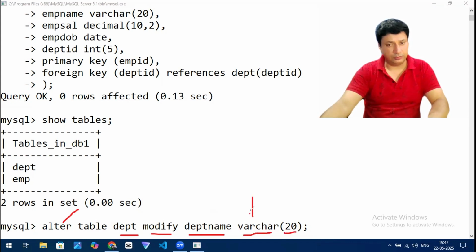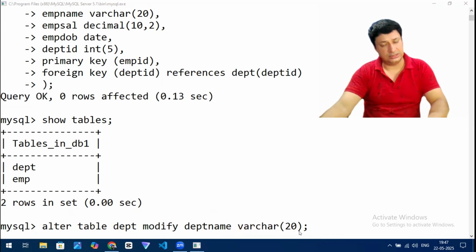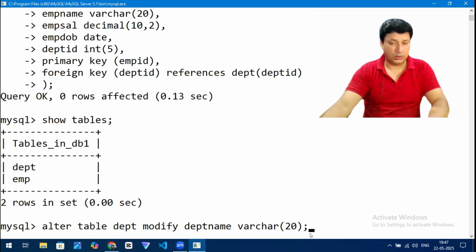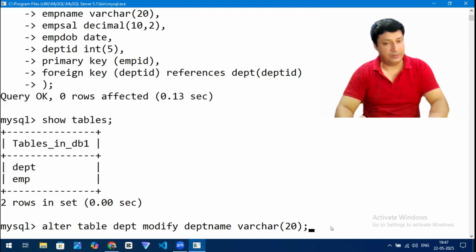This is the data type. You want to keep the data type same, and you want the size of the department name to change from 2 to 20. You can keep the data type same or different. If you say varchar to char, simply remove this varchar from here. So modify gives you that option to change either the data type or the size or both. So I just wanted to change the size only. So I'll simply say alter table department, modify department name varchar of 20.